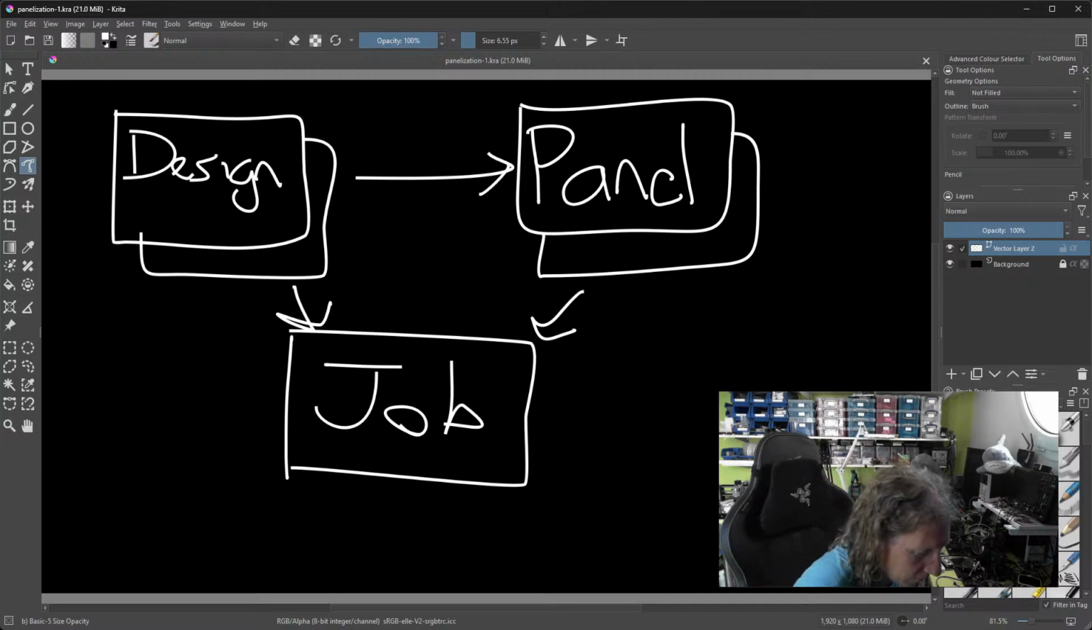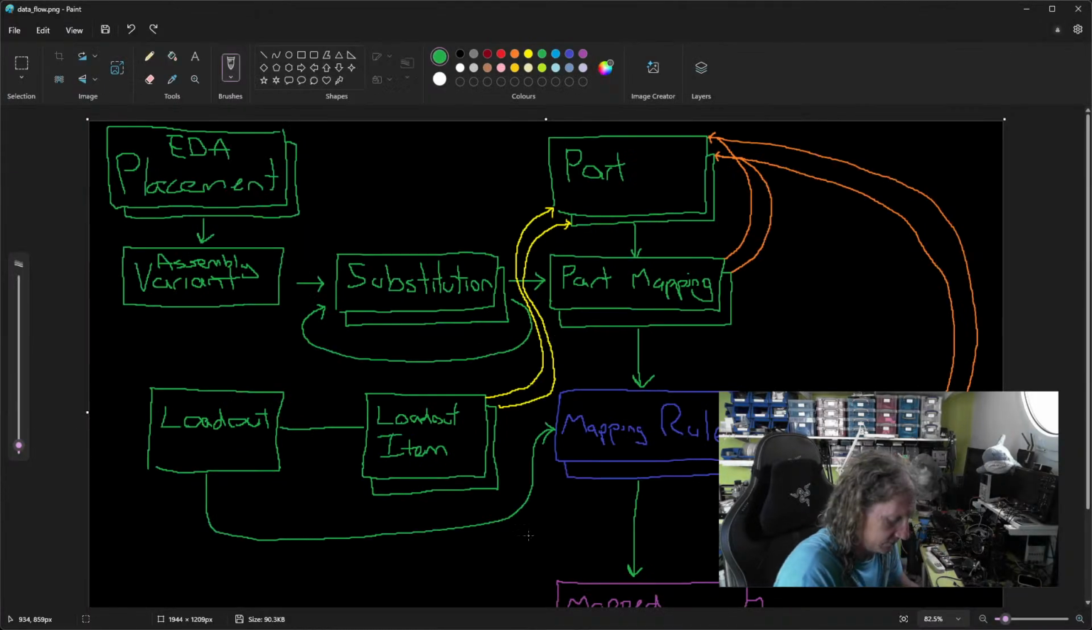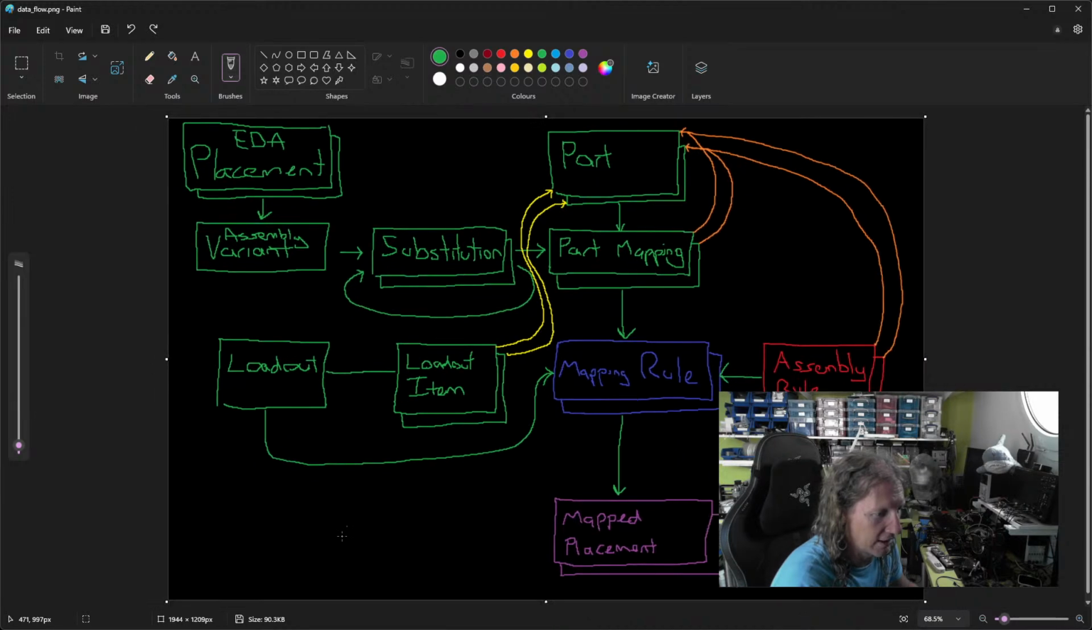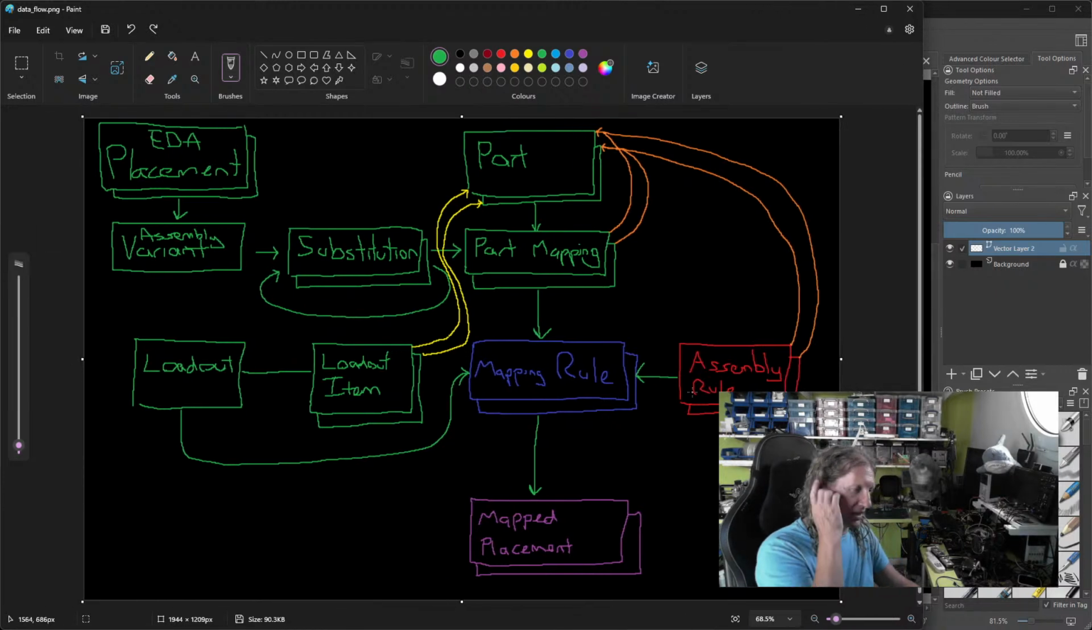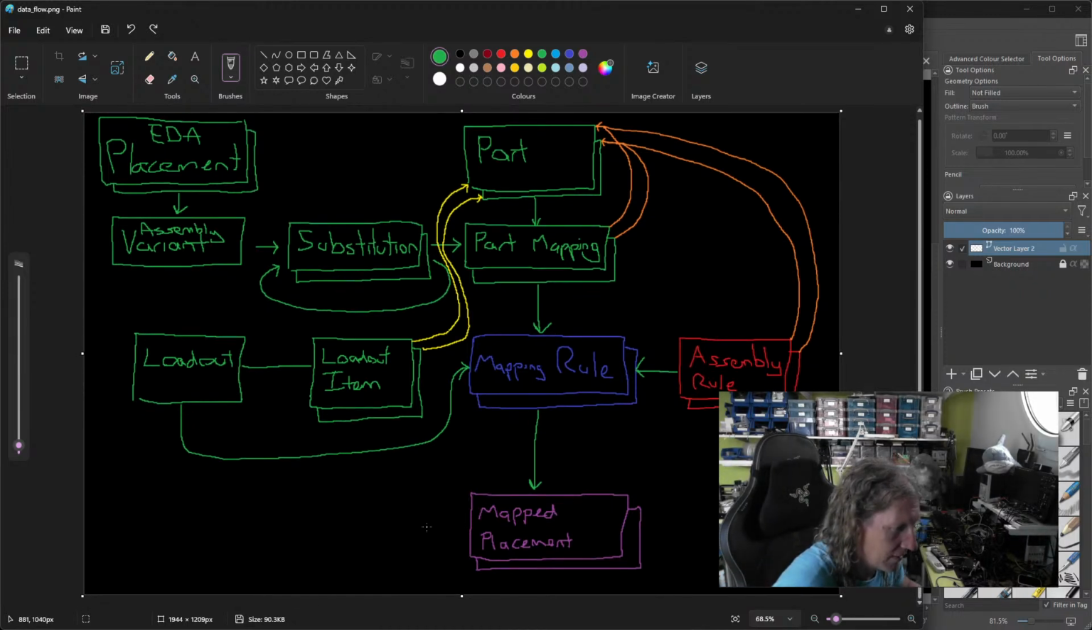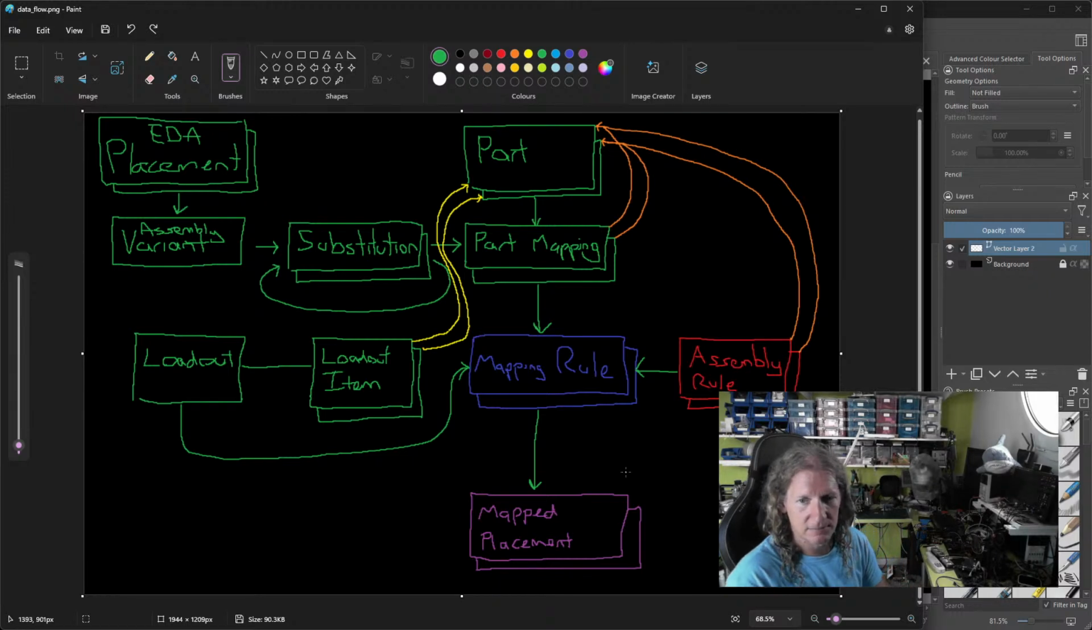Let me bring up the other diagram. We have this. This is what we've got right now. Can I move this across? Yeah, there we go. I guess that didn't really help, did it? That's sort of what we've got at the moment. We've got our placements from our EDA tool, and then, wait, hold on. Mapped placement. Yeah, we get a bunch of mapped placements.